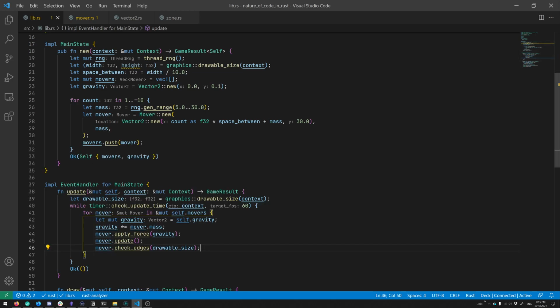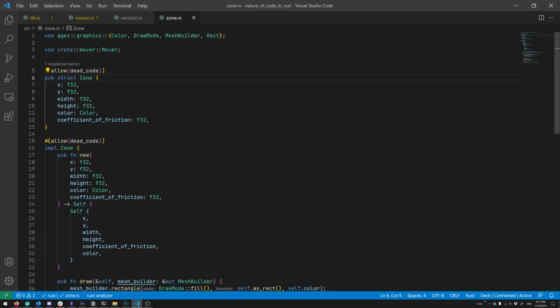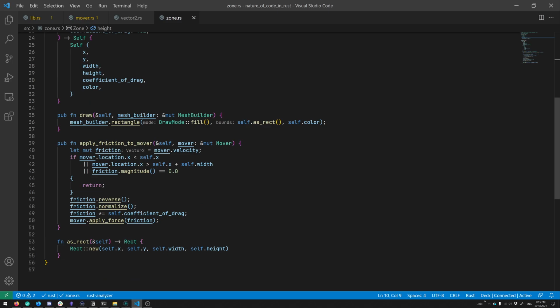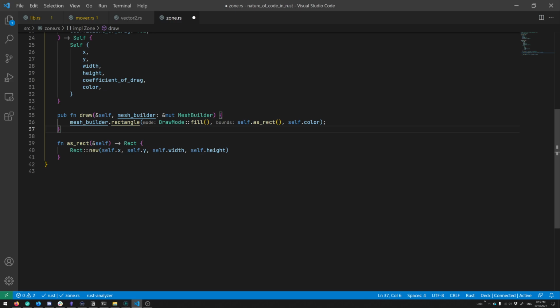So now we're going to want to add the liquid, add the ocean, as it were. So we have this zone here. We can make a little bit of changes here. So instead of coefficient of friction, this is going to be coefficient of drag. And we've also noticed that we need to make maybe the coefficient of drag public, and we need the height public. The reason for these to be public is because instead of applying a friction to mover, we're going to delete this code. We're going to follow the example of the book where the mover is the one that applies the drag from the zone that it's in.